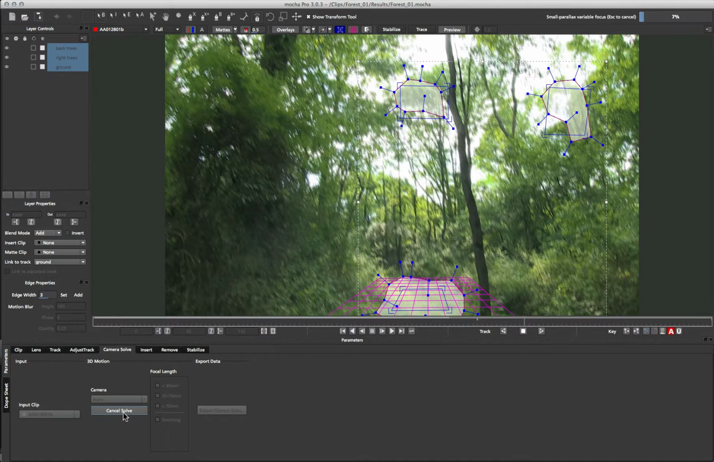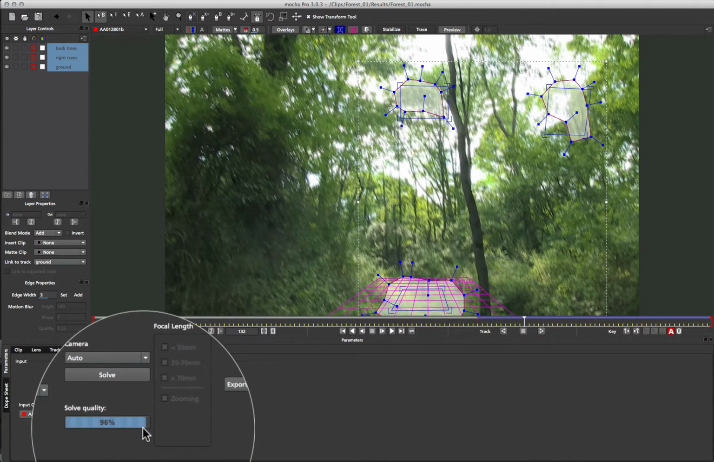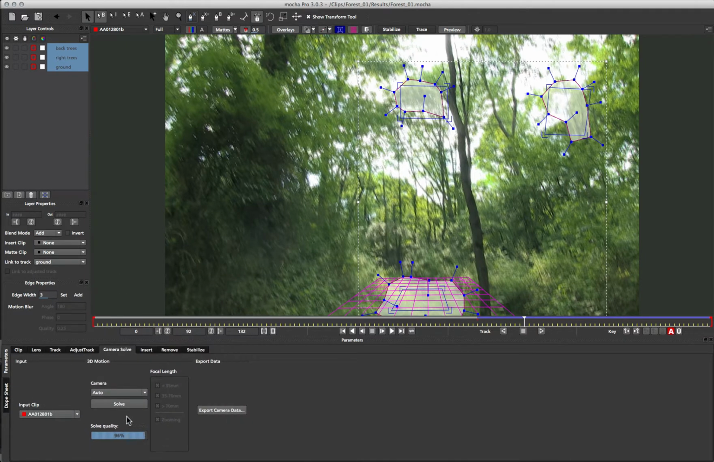Okay, so we've come back and the solve is finished. We've got a solve quality of 96% for these 3 layers, which is a really excellent solve. If you start to get below 80% in your solve quality, you might want to check that your layers have been tracked well enough, because sometimes if there's drift in your layers, or you haven't quite chosen a proper planar area to track, then the solve quality will probably reduce quite significantly.